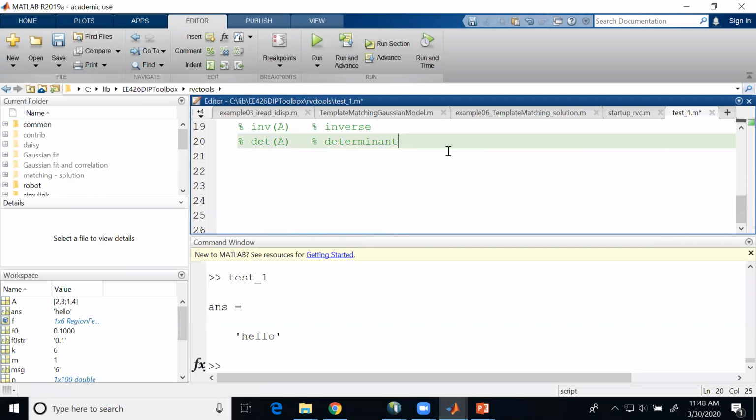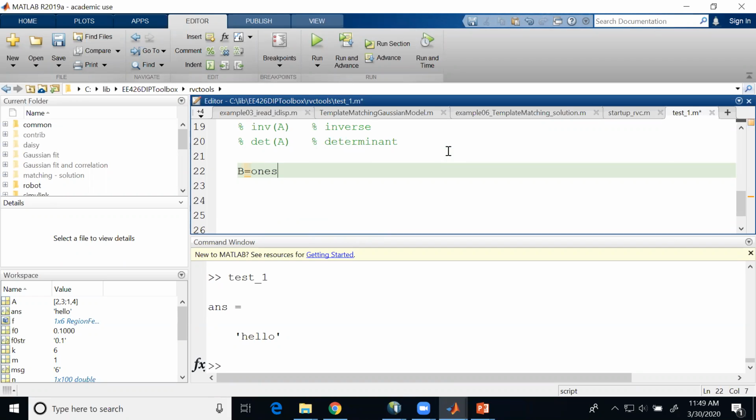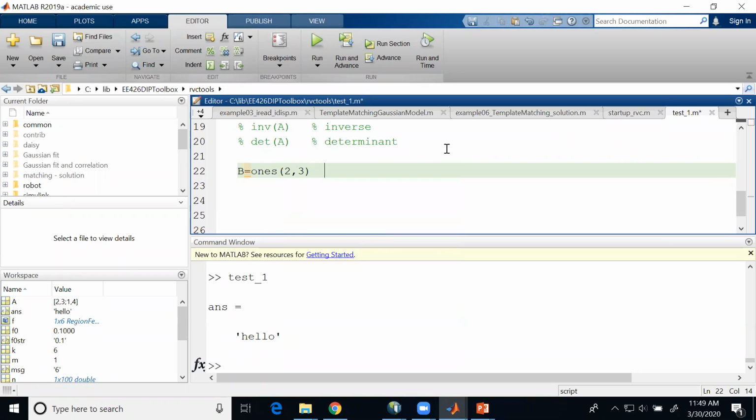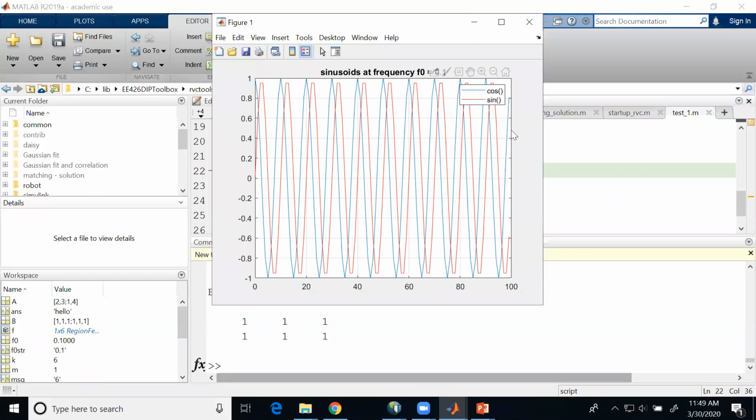Okay, and also let me show you other ways of generating simple matrices. Another way of generating matrices is the command ones. Ones generates matrices full of ones. So for instance, if I do 2, 3, it makes a matrix full of ones with 2 rows and 3 columns.